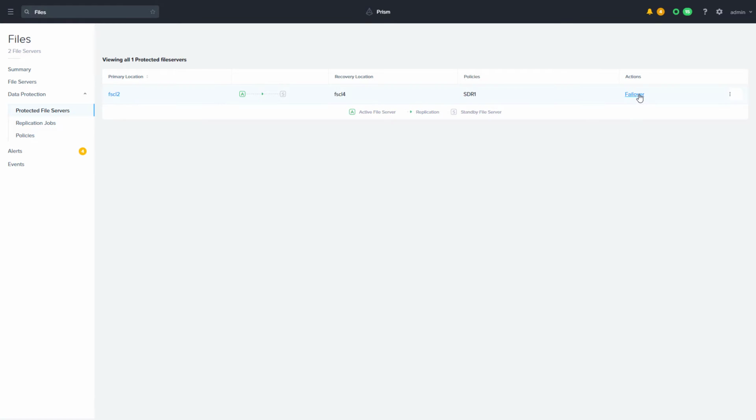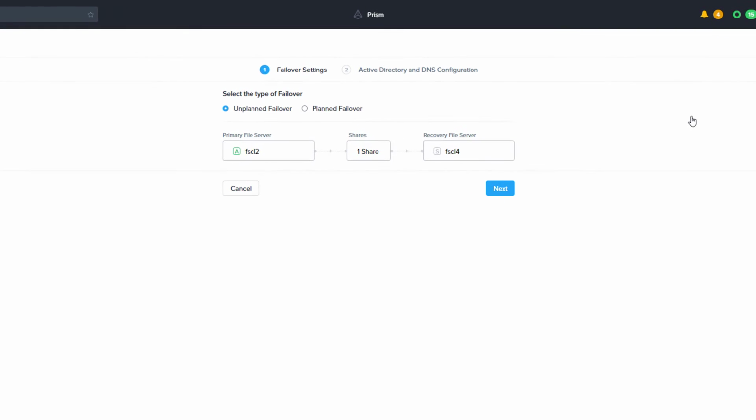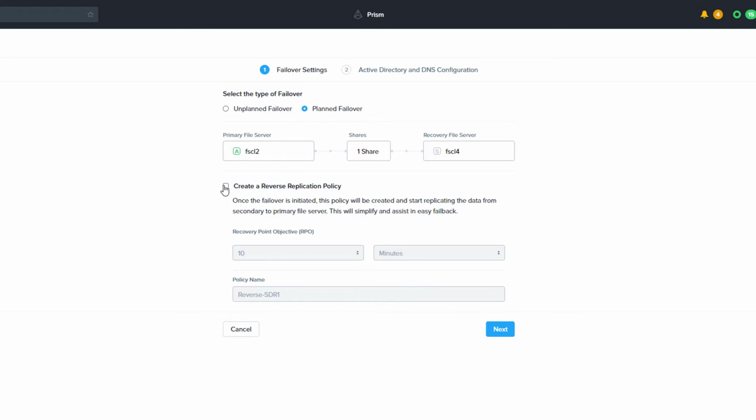And when you choose failover, you get a few options. You can choose a planned failover or an unplanned failover. With a planned failover, you'll get the option to create a reverse replication policy. So this means that we're going to fail over the persona of the primary file server from the production or active site over to the recovery target site. So essentially, file server 4, its associated IP address, the file server VMs, and so on, are going to take over the persona of FSCL2.